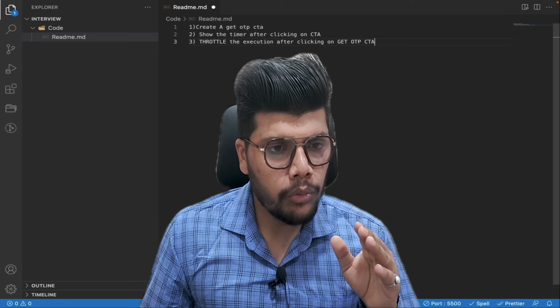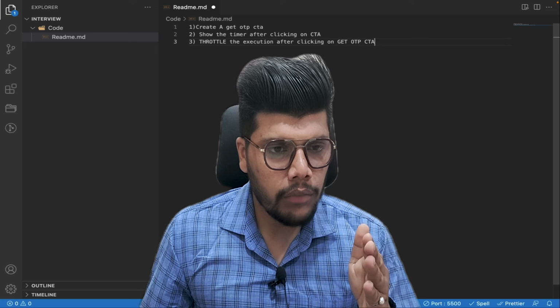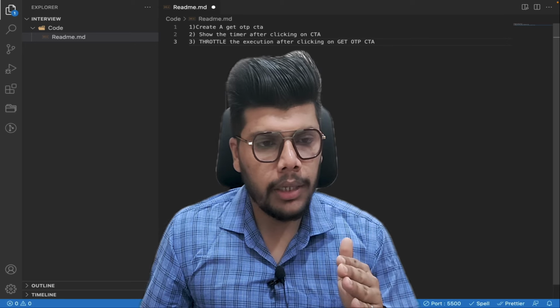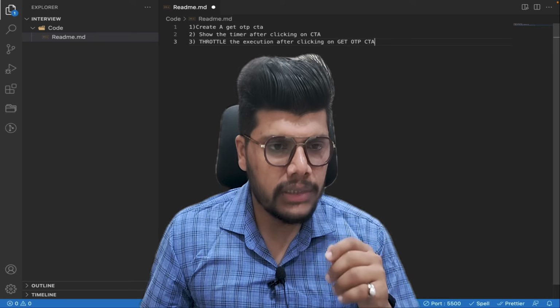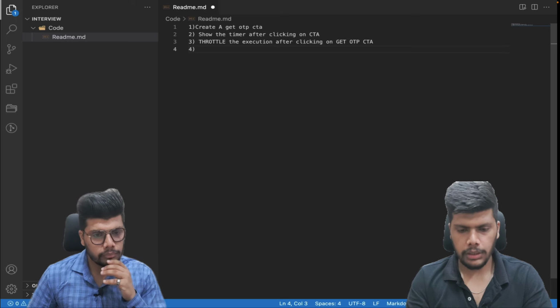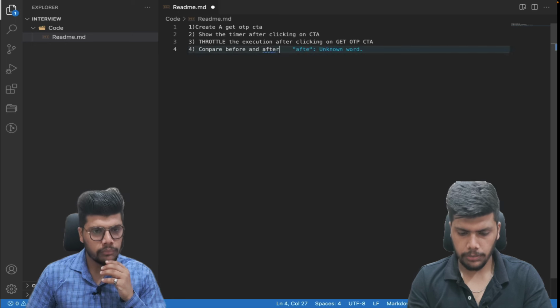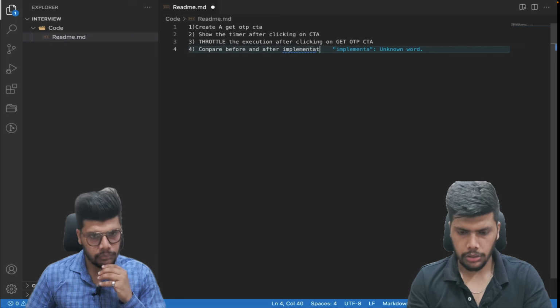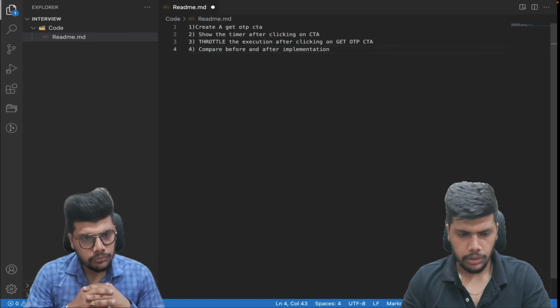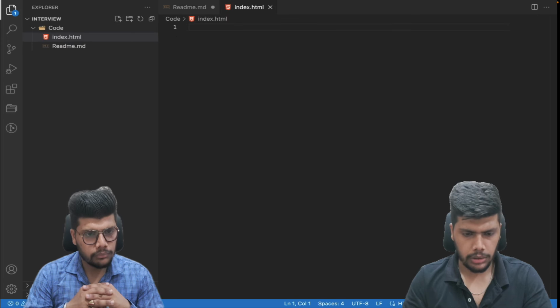Okay, can you please add one more point in this list? You have to compare both implementations. So before implementing throttling, what is the behavior, and after implementing throttling, what is the behavior? Please add this point also. Okay, so the fourth point will be that I have to compare before and after implementation.